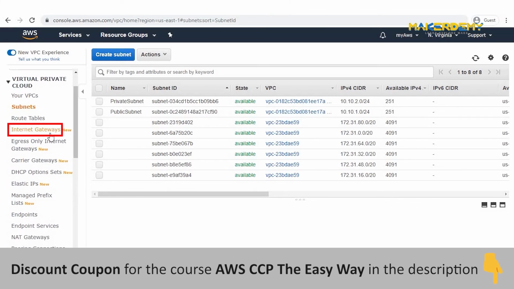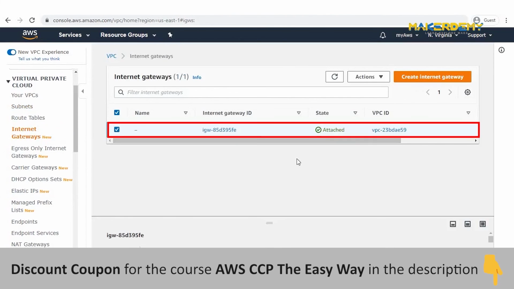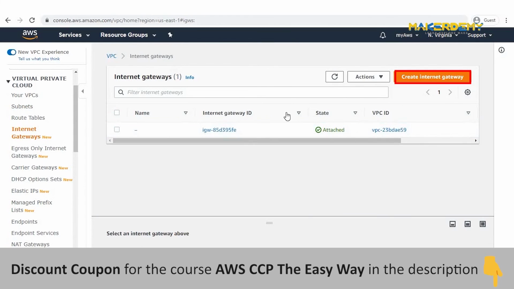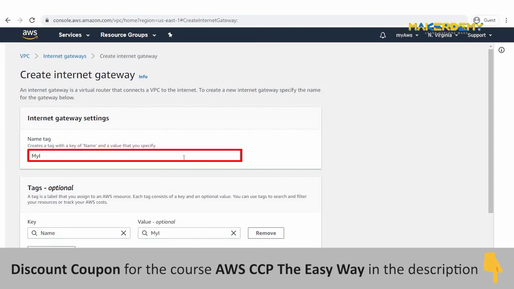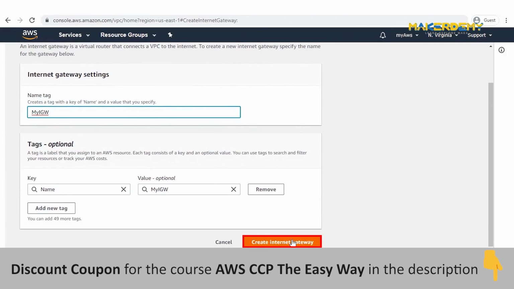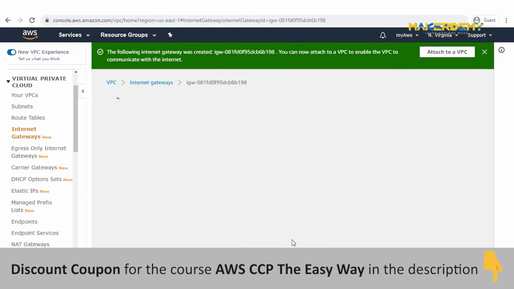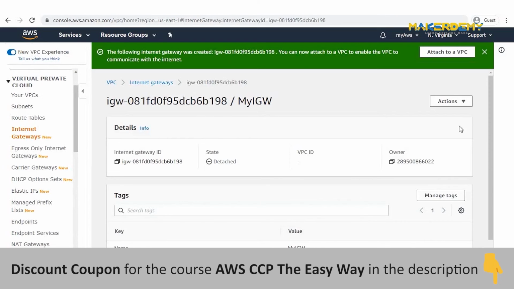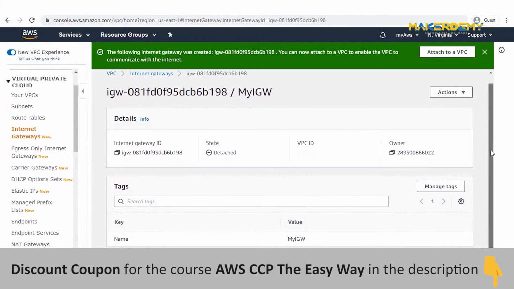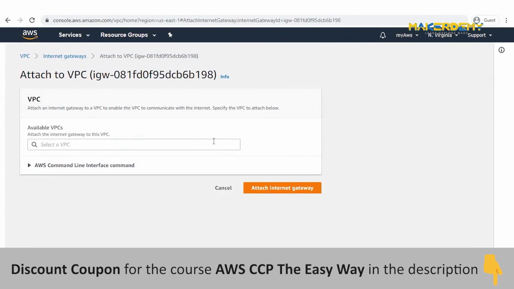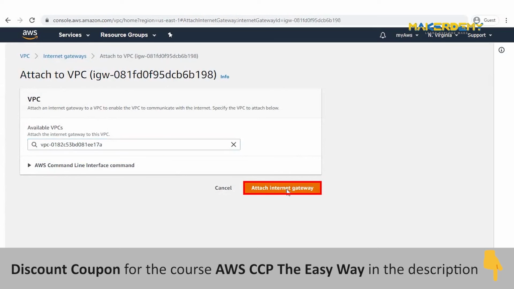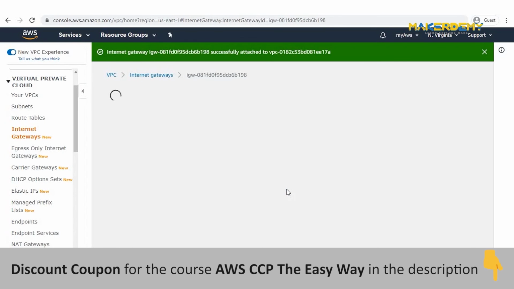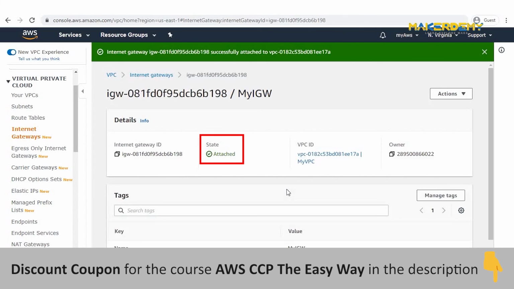Now click on Internet Gateways and you can view the default Internet Gateway. Click on Create Internet Gateway, give a name tag, and click on Create Internet Gateway. You can view the created Internet Gateway. Now click on Attach to a VPC. Select the VPC and click on Attach Internet Gateway. Here you can view the state of the Internet Gateway which is linked.